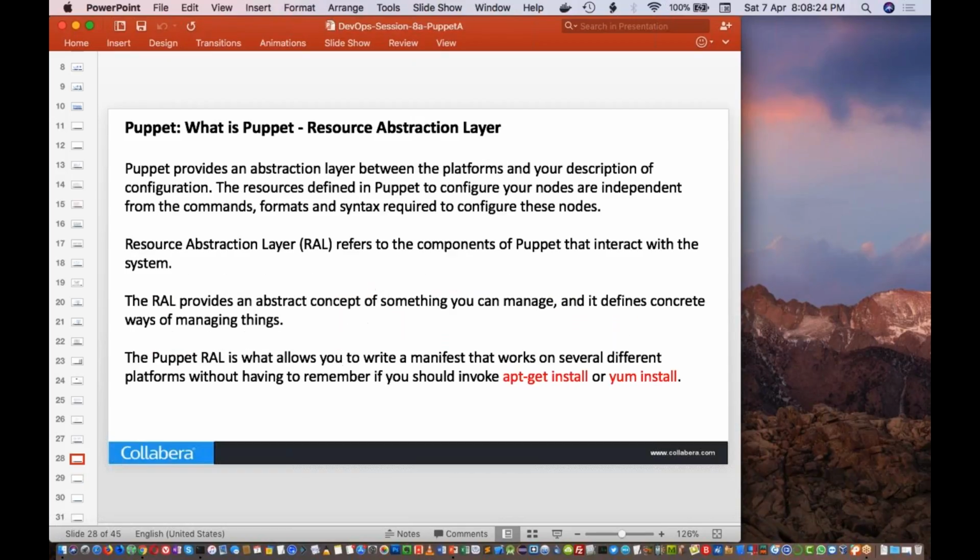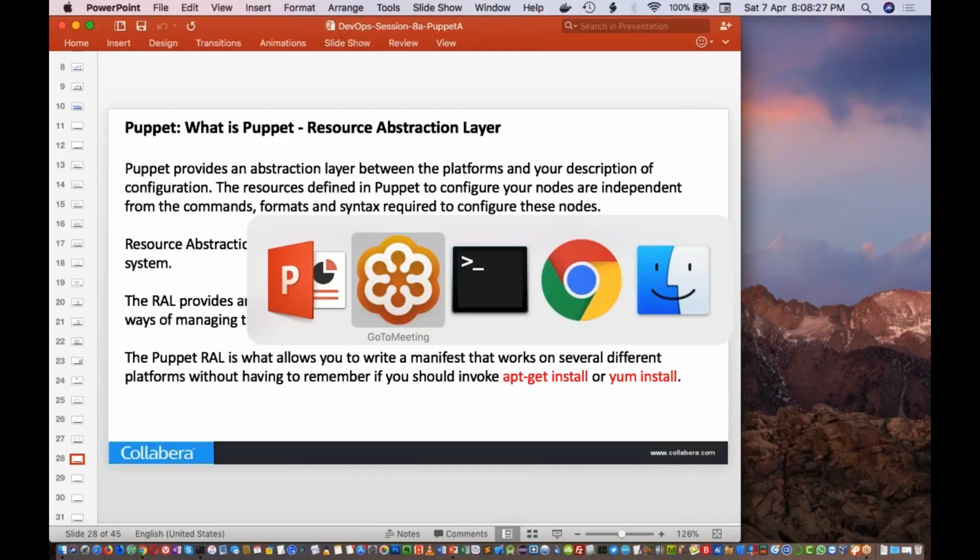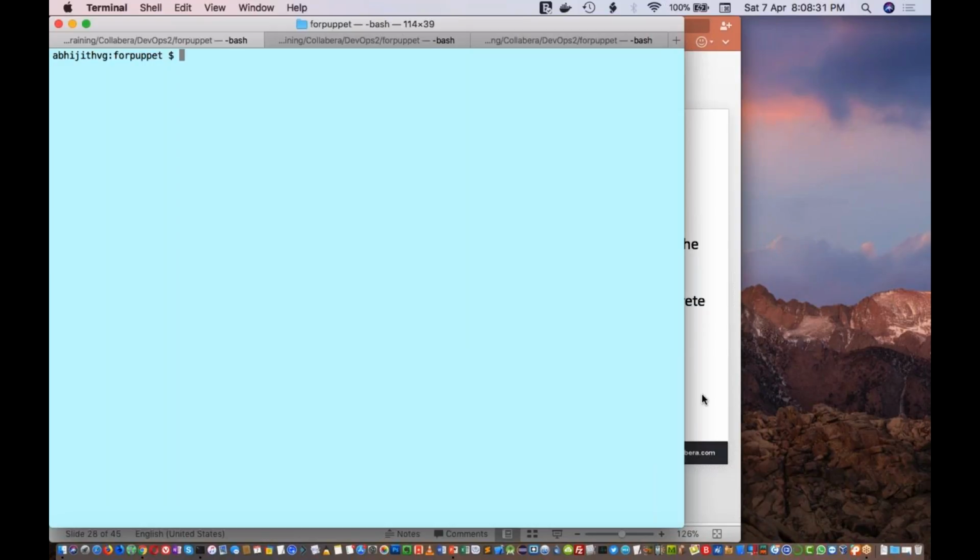So now what we'll do is we'll go to the practice. In order to show this, we'll be seeing some examples. Someone is asking, can you repeat RAL? We'll see that.